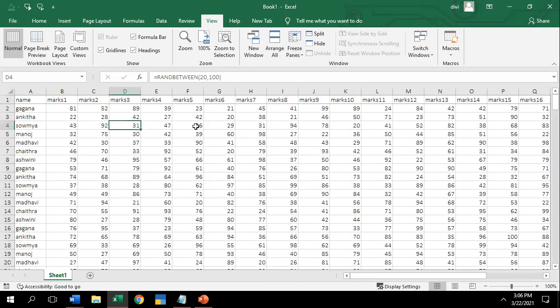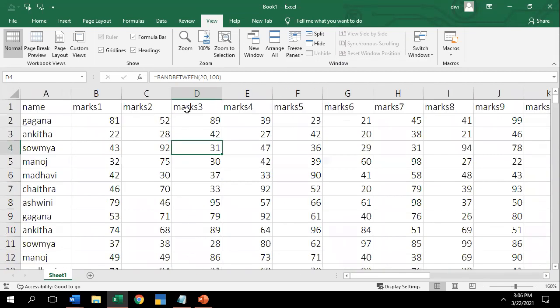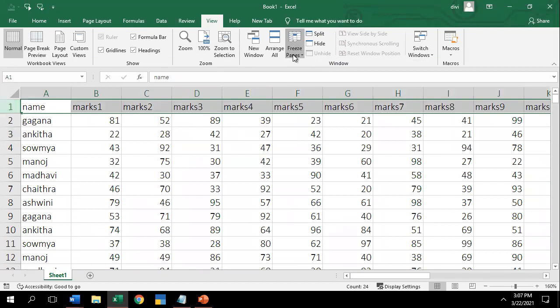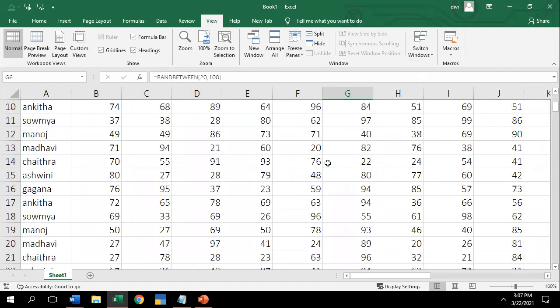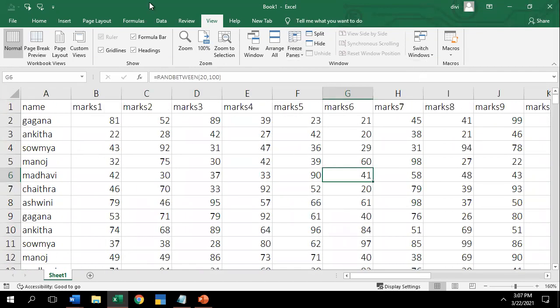So it means when you have large data, if the heading or any column's name should not move, it has to be frozen. You can go by this freeze. Once you have frozen, if you want to get back, you can click on unfreeze. If you scroll down, the heading will be scrolled.